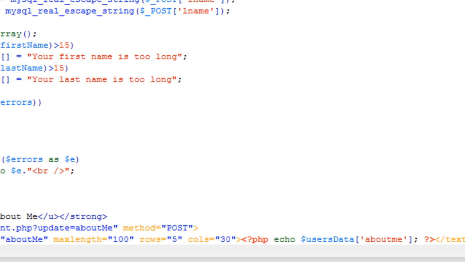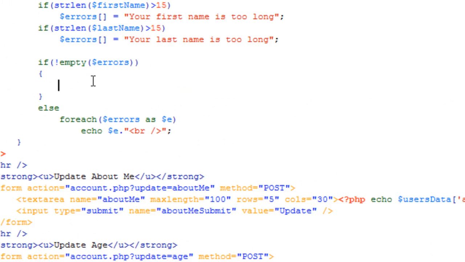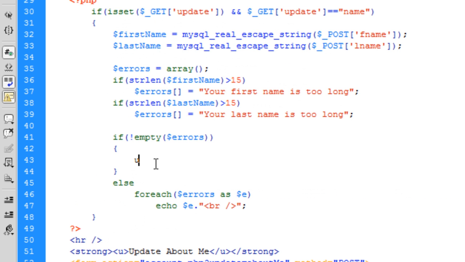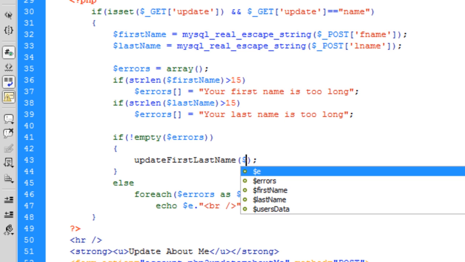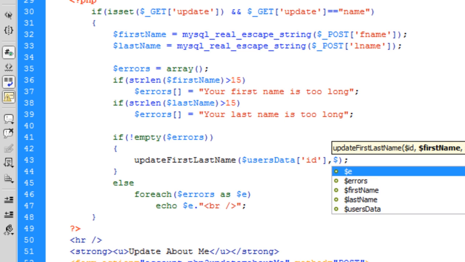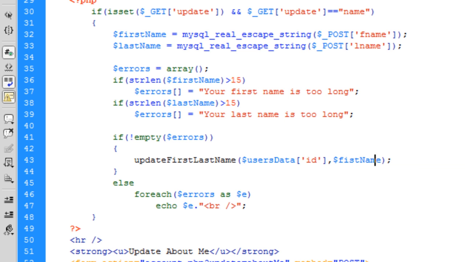So let's just save that, and then we need to call, what do we name it actually? Update first last name. And we need to pass it the logged in user. So logged in user is basically the user's data variable that we created, which is an array, and we need to pass it the ID, then we can pass it the first name and the last name, and that's basically it.